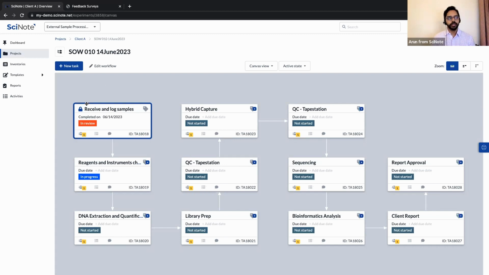So initially we would receive and log the samples. Then we would check our instruments and reagents before performing any testing on the samples. In my case here, I'm doing some testing on DNA samples for this client. So I'm doing some DNA extraction and quantification, followed by some library prep to generate a library for this DNA. I have a QC step here to check the concentrations and make sure the library is good to go.